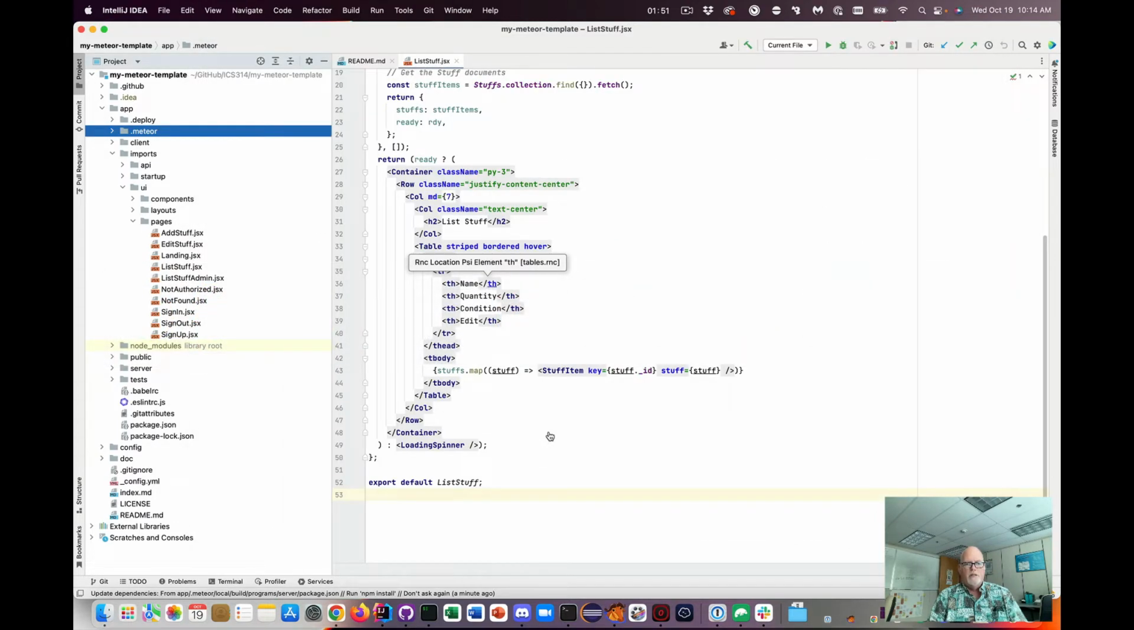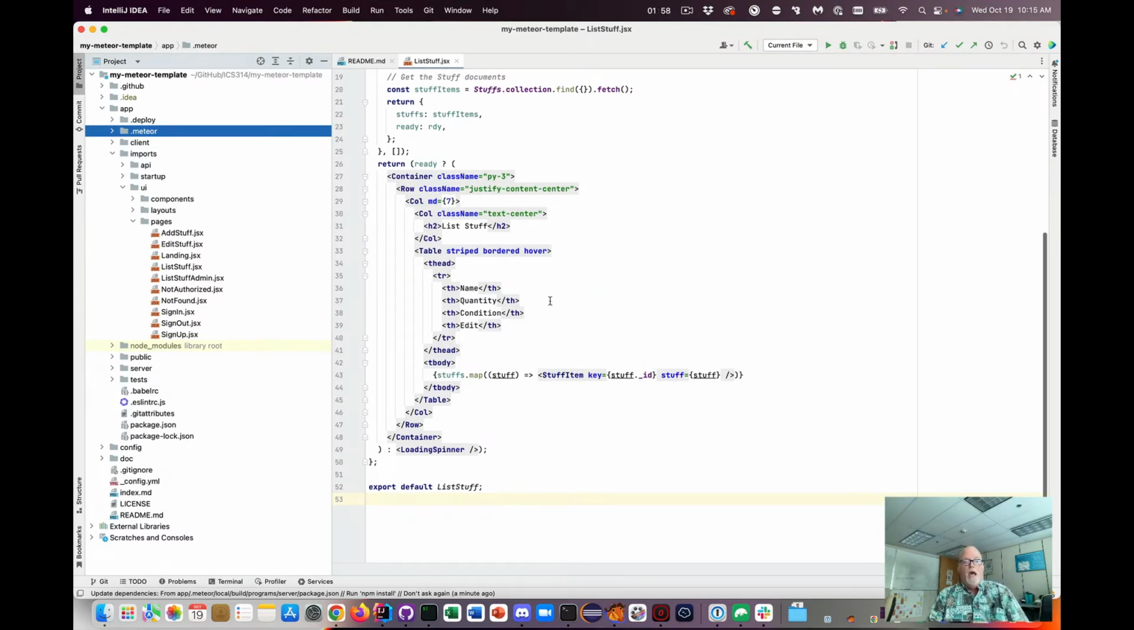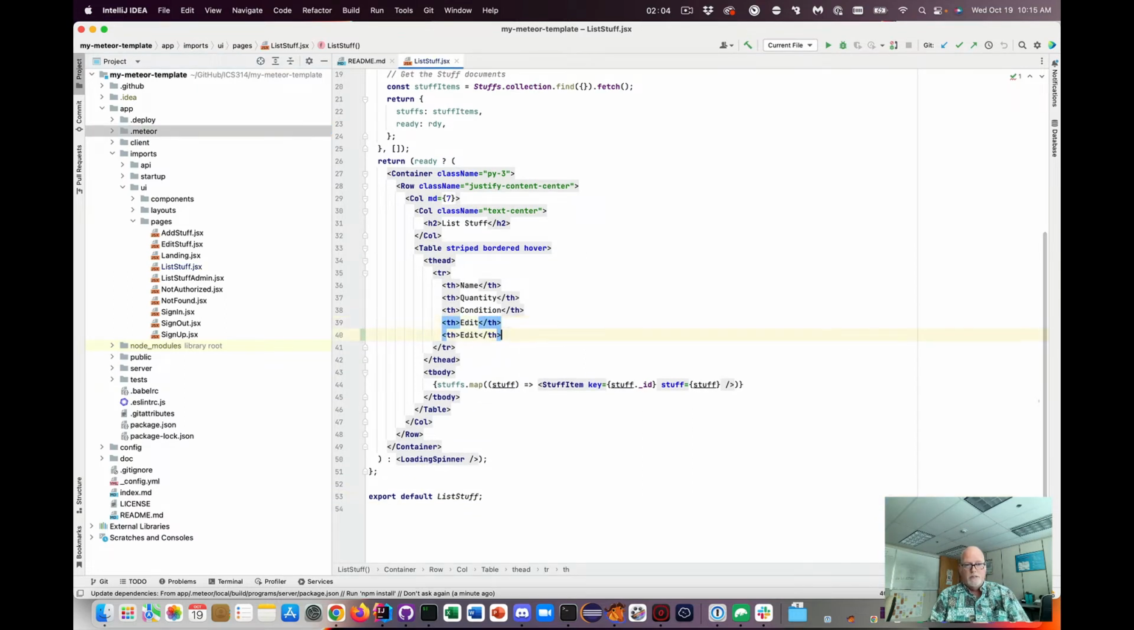So we'll go to IntelliJ. We want to go to the list stuff page. I happen to be there because that's where I was checking my ESLint. And I want to add another column to my table. So I can do that by Propeller D or Control D on Windows. Remove.